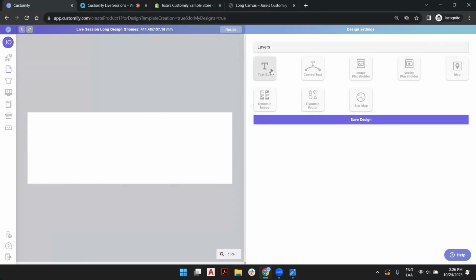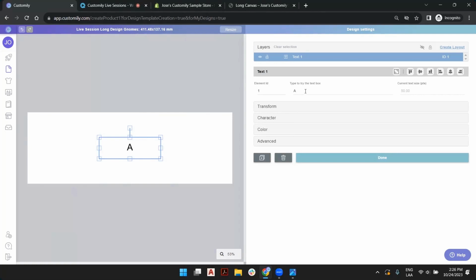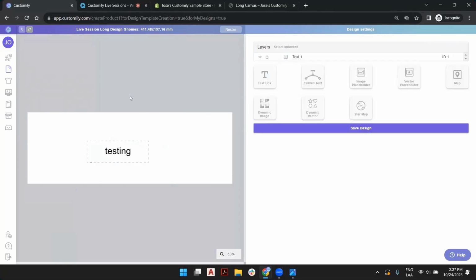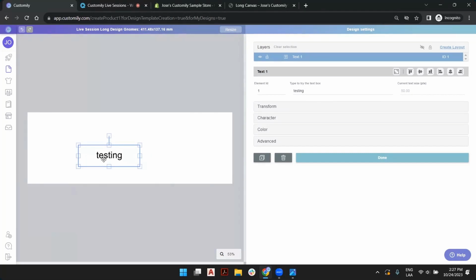We can create text boxes, okay? And on a text box, customers can type anything they want, and you can always test it out. You can assign fonts, colors, size, everything into the text. And if your text has multiple fonts and colors, Customily will make sure you have those choices available for your customers. So everything is pretty much automated on that side.